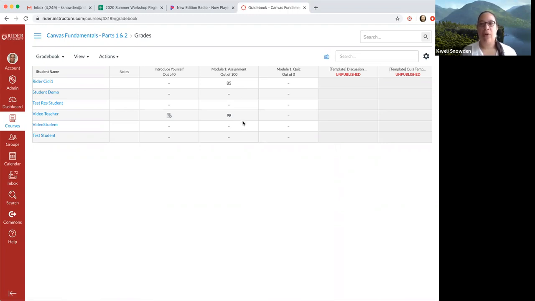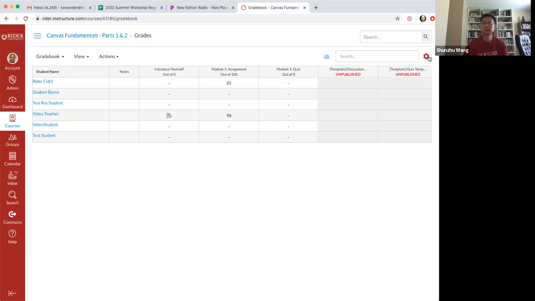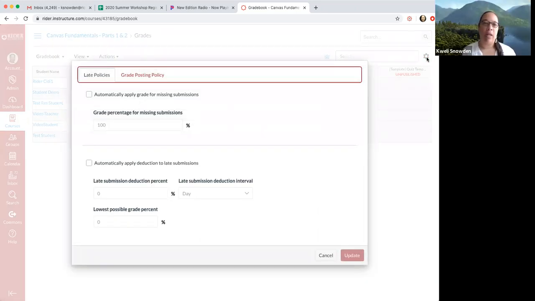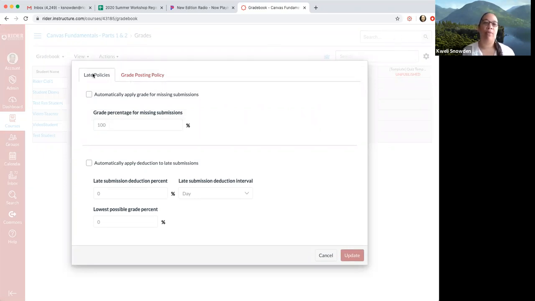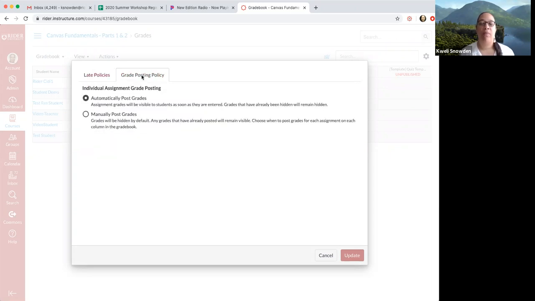So what we're going to talk about next are the settings that are available for the gradebook. The settings are accessible in the top right corner, and it looks like a little gear icon. When I click that gear icon, I get a pop-up window with two tabs. The first tab is late policies. That's a new feature with this new gradebook we got in January. And we have grade posting policy.